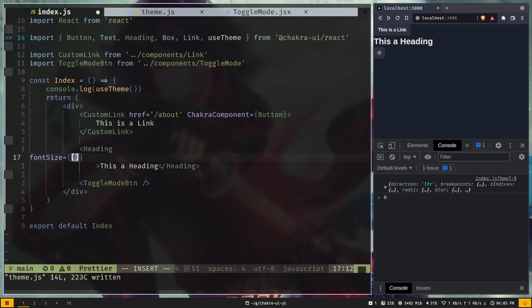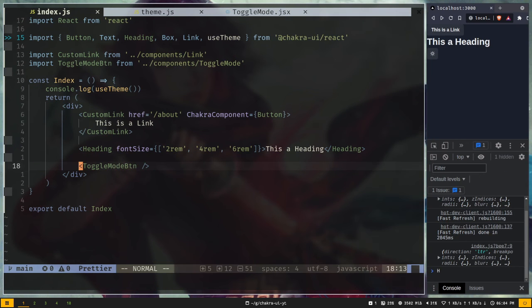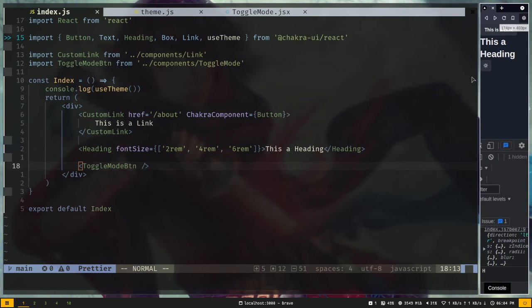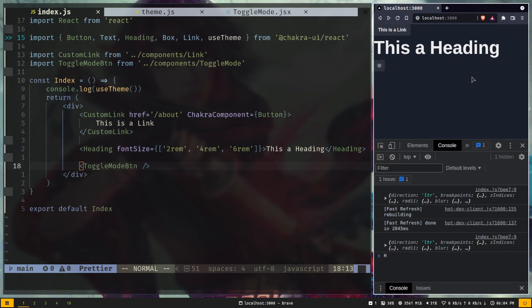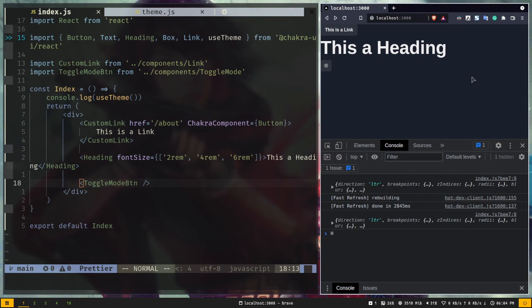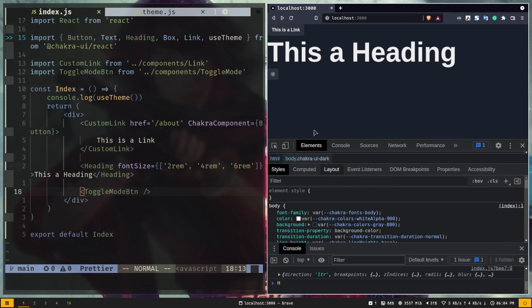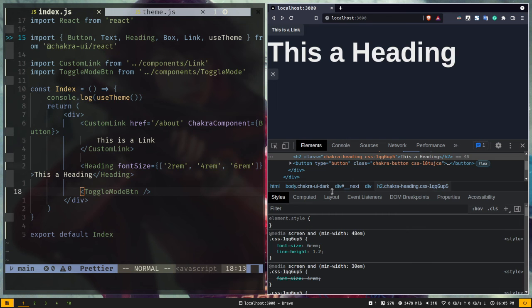So here I'm gonna pass 2 rem for the base breakpoint, then 4 rem for the SM breakpoint, and 6 rem for the MD breakpoint. And I will shrink the browser screen. You can see it is now using 2 rem, and if I increase the browser screen again, oops, now the font size has changed, and if I do that again, it doesn't change because we haven't reached another breakpoint, and now the font size has been changed again. And if I just inspect this, here you can see all the media queries: min width 48 rem, font size of 6 rem, min width 30 rem, font size of 4 rem.